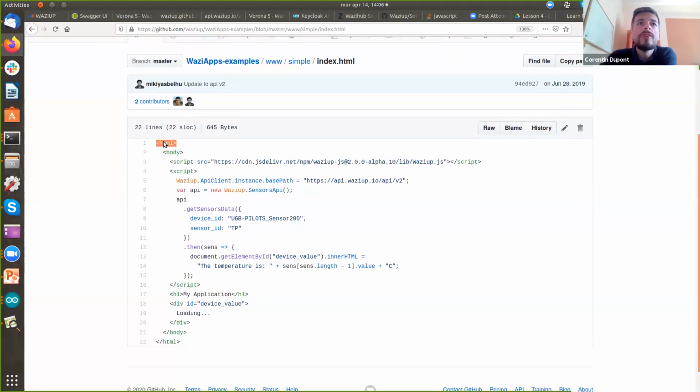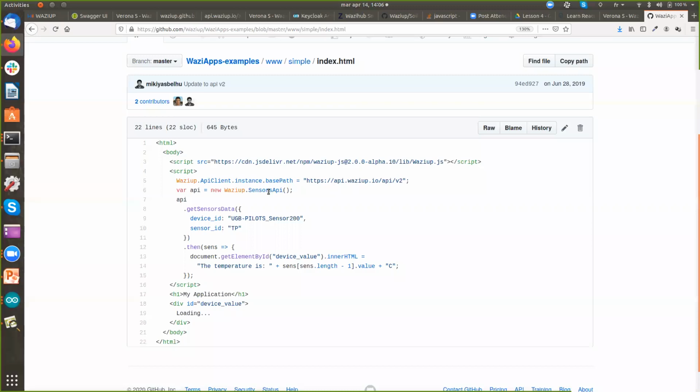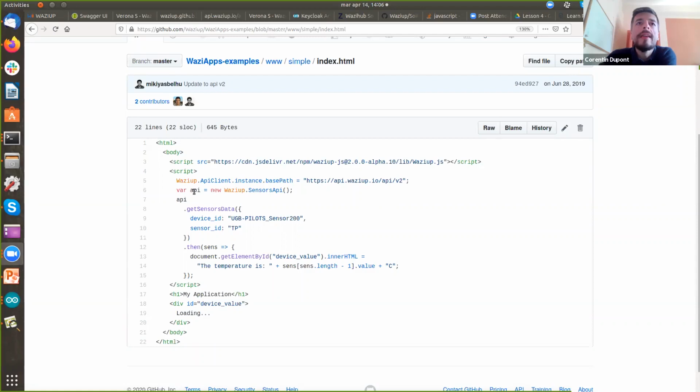It's an HTML page, so it starts with HTML. You have the body of the application, just one div with one word, and a script. This is the section of the script. In the script, we are calling our API, just like we did before, but this time it is JavaScript, so we are calling some JavaScript functions. We get the sensor data from one device and one sensor, like before, and then we display that.